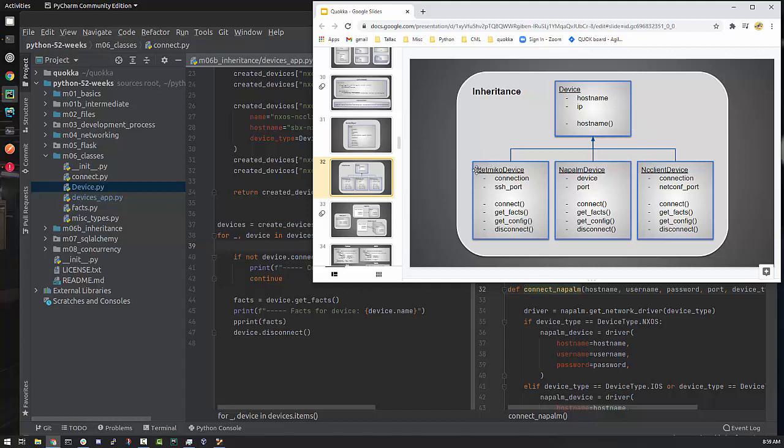And then I'm going to have subclasses which are going to inherit from the base class. And NetMiko device, Napalm device, NC client device, these are all going to support their own version of connect, get facts, and disconnect. I haven't done get config still.